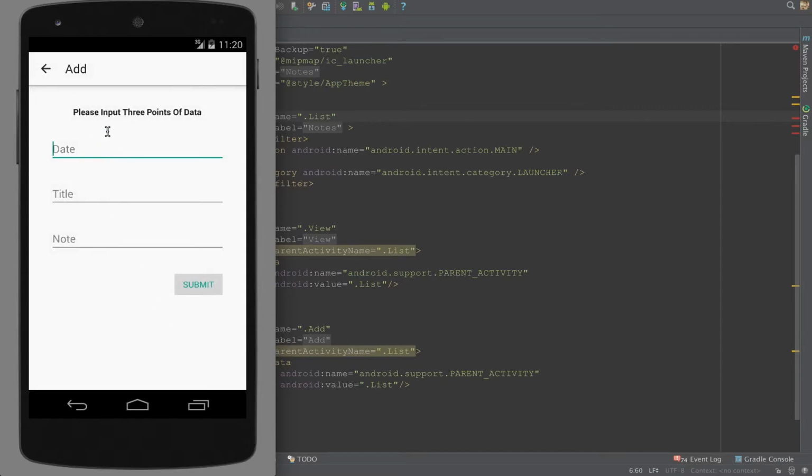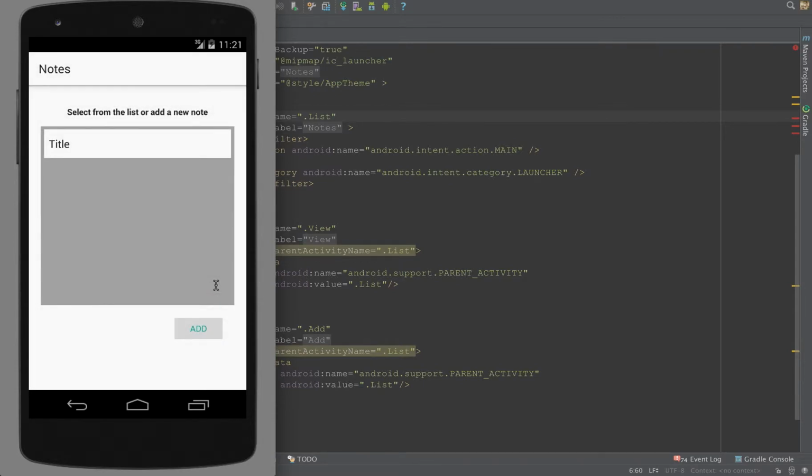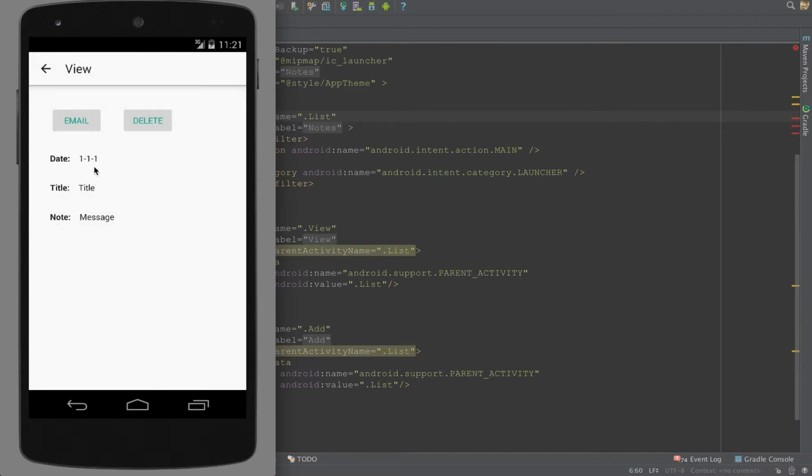So you go to the add screen, and you have the ability to enter a date, and the keyboard will pop up for the date attribute. Then we have a title, and we have a note we can make, and we can submit that. Then we'll be redirected to the initial activity here, which is an activity fragment with a list view.